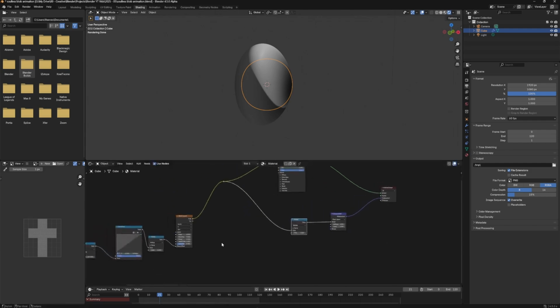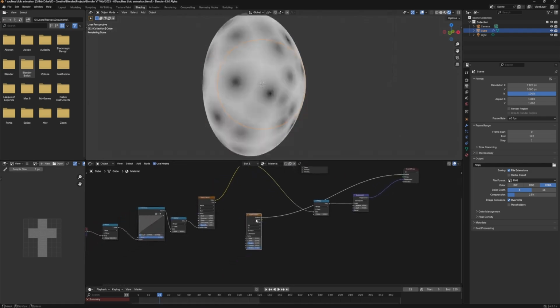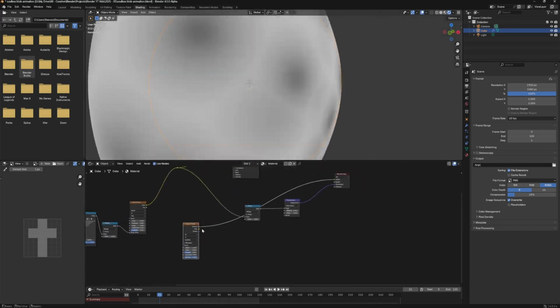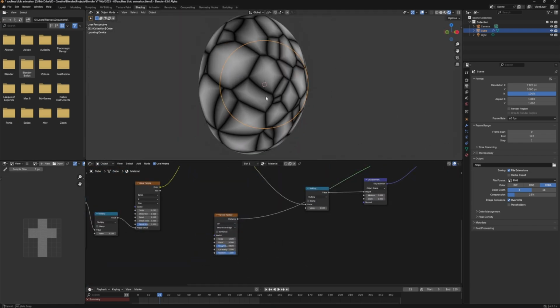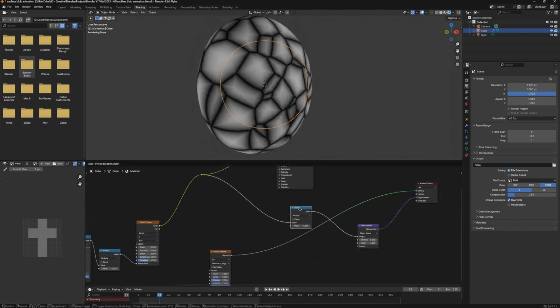So we have the wavelength. Maybe we're gonna add a Voronoi texture. How does that one look? It's looking like these little cells are going all around. So if we increase the scale, it gets more of them. So let's maybe decrease the scale. And maybe what we can do is we can do a distance to edge. Now we get these little cracks and this nice gradient. That's gonna look really nice together.